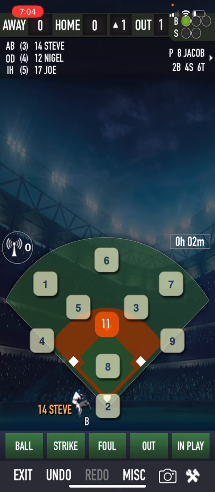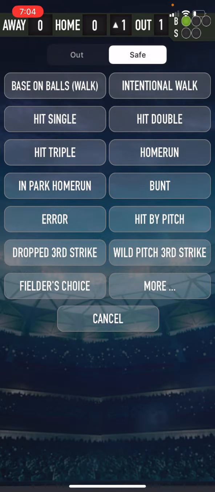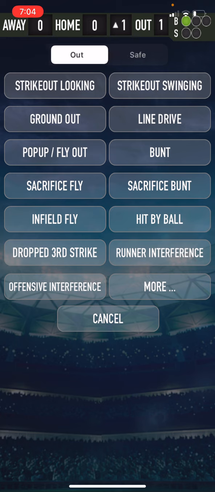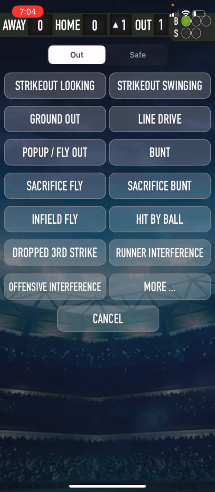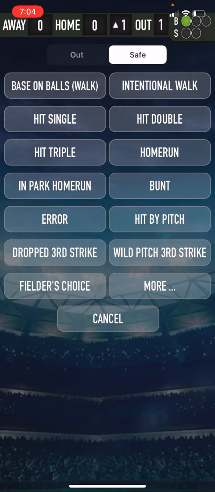So next, let's get Steve out. Poor Steve. He's going to hit the ball. And this is where, if you accidentally hit in play instead, I'll show you here. You can also click out at the top and it'll give you all those out options. I'll show you. I'll click cancel. We're going to click out and again out or safe.